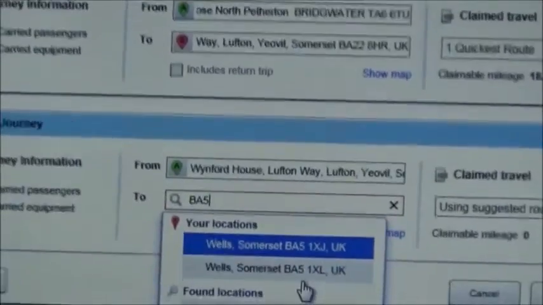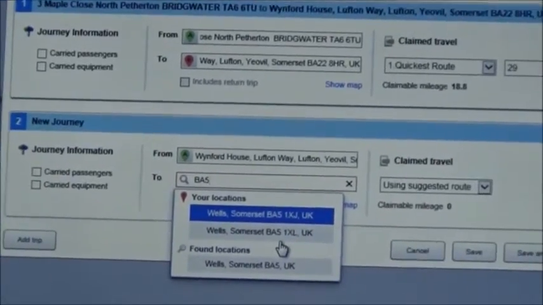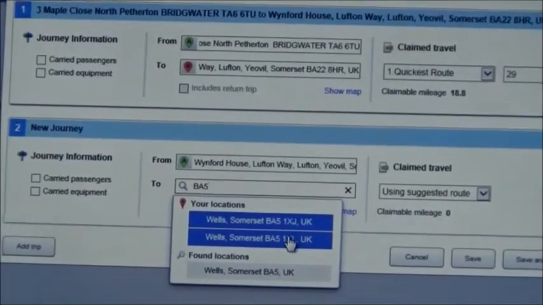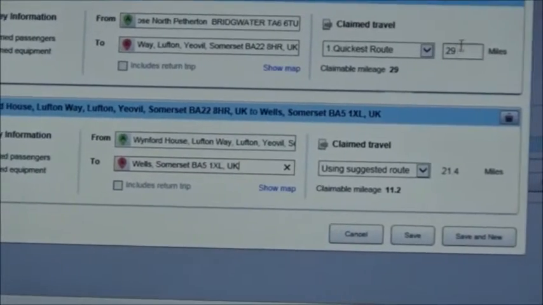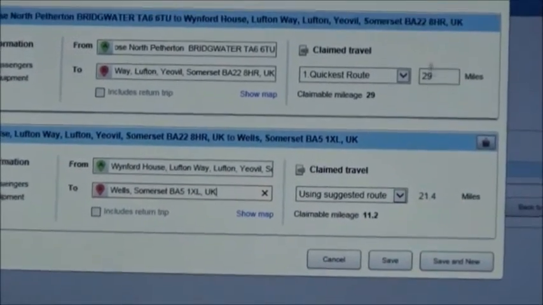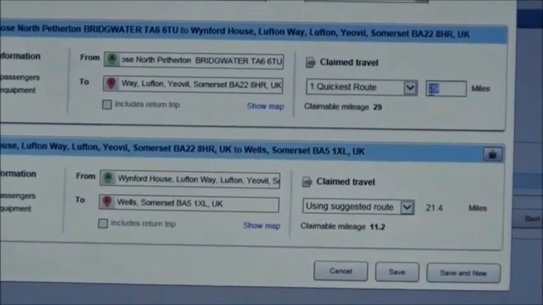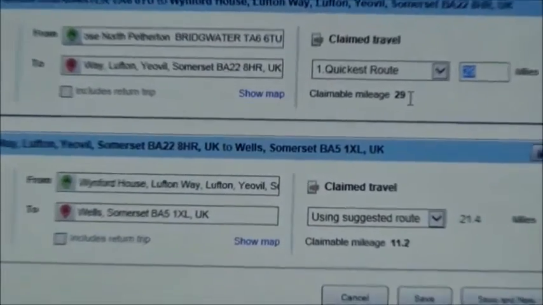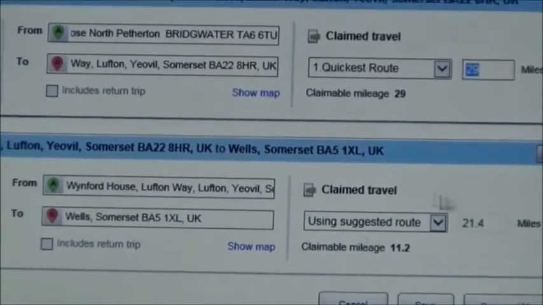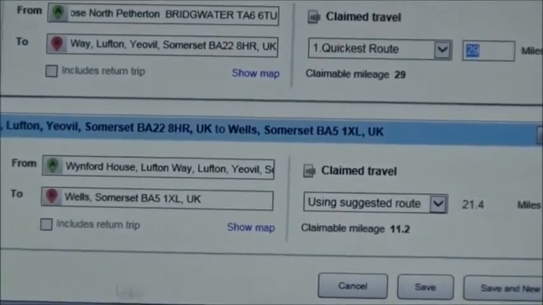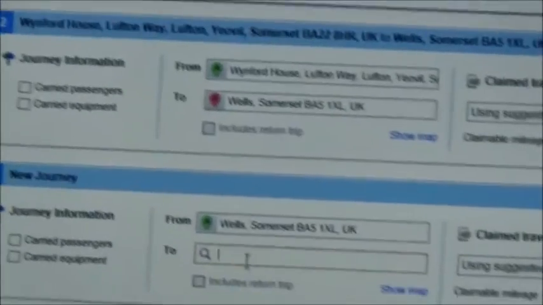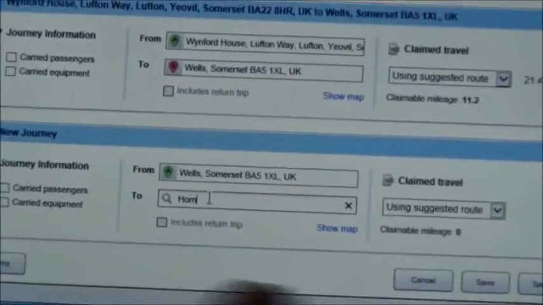I go to Priory House, Wells. Okay, again, I know the postcode, and it gives me the location here. What it then does here, okay, so I've got another leg here. It will say I've travelled 29 miles, I can claim 29. Perfect. It's trying to deduct my home to base here, but I obviously haven't finished. So again, my third trip, let's say I finish at home.